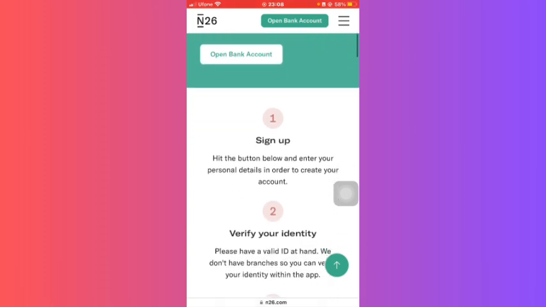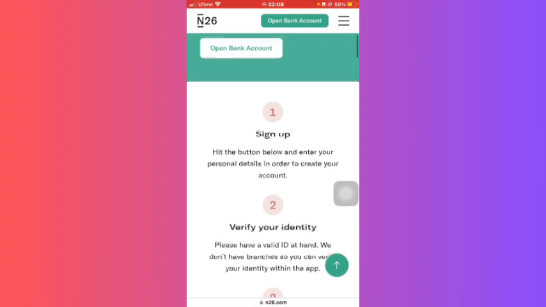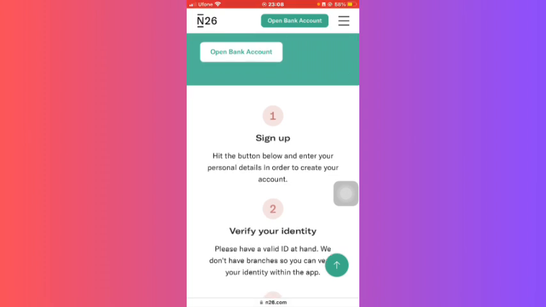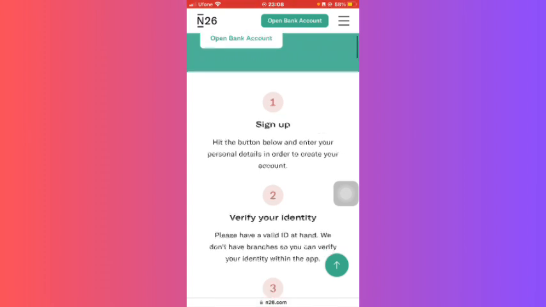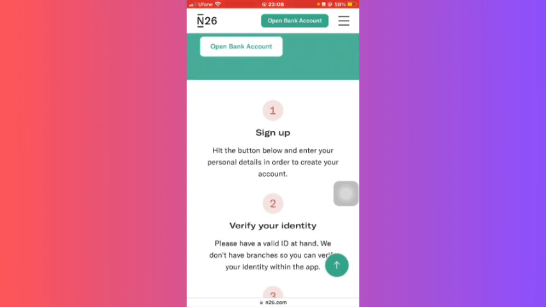Once done, you have to verify your identity. In order to verify your identity, you need to have a valid ID card at hand, and since they don't have branches, you can verify your identity within the app. Most probably they're going to ask you for a picture of both sides of your ID, front and back, and after a while they'll write that down in their system and verify whether it is authentic or not.